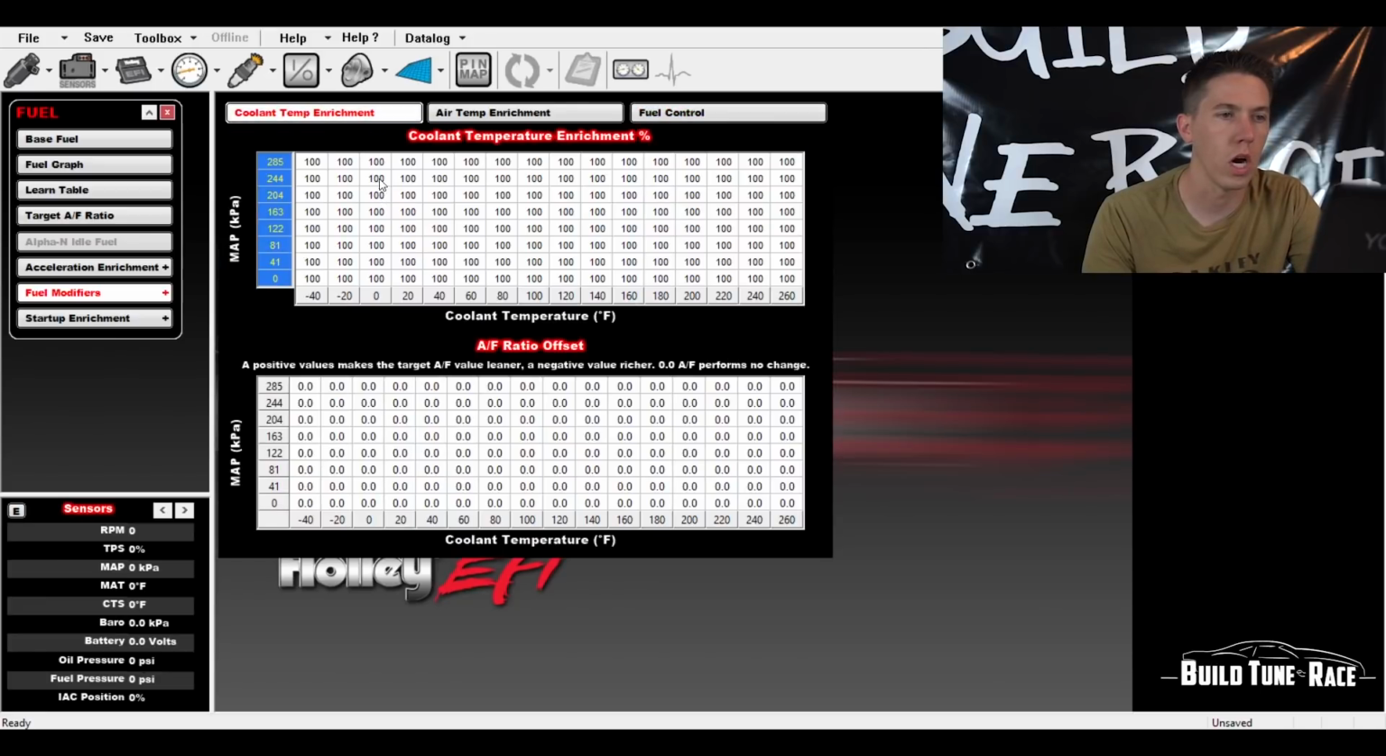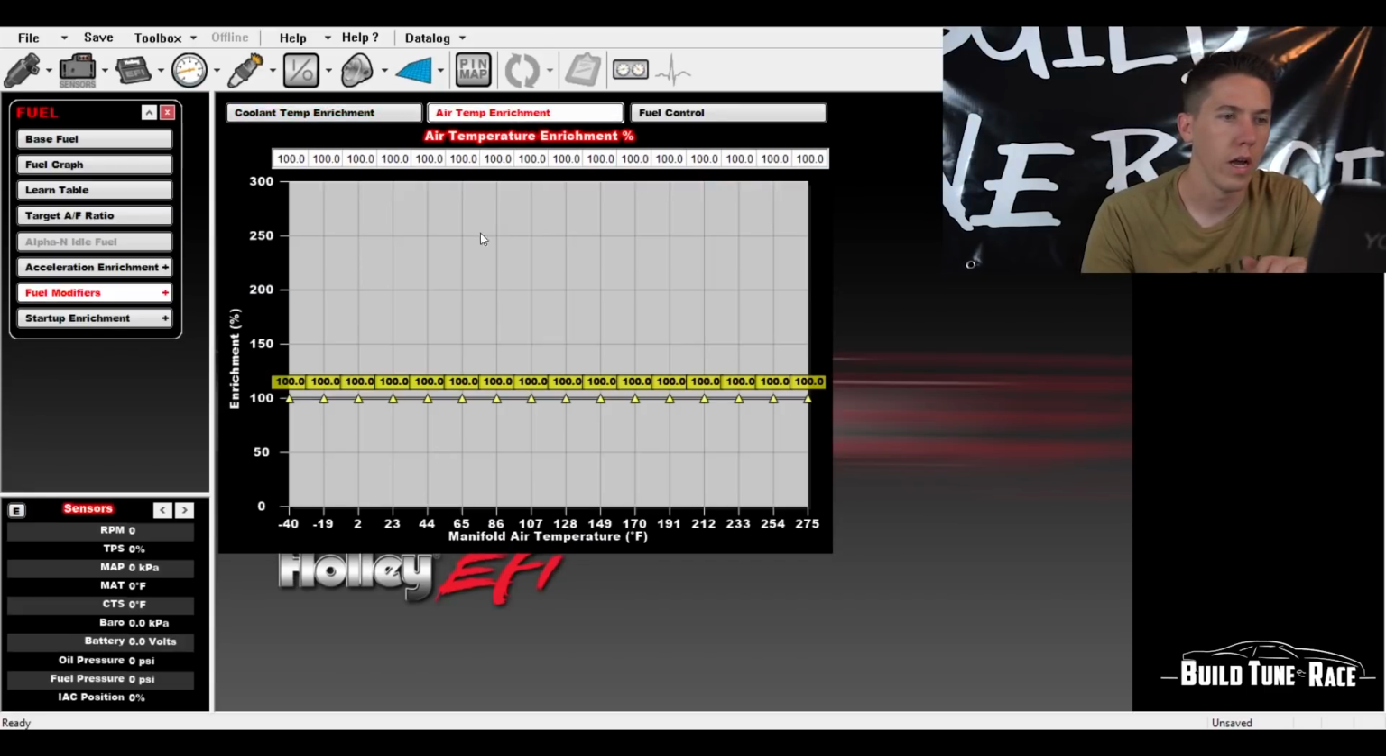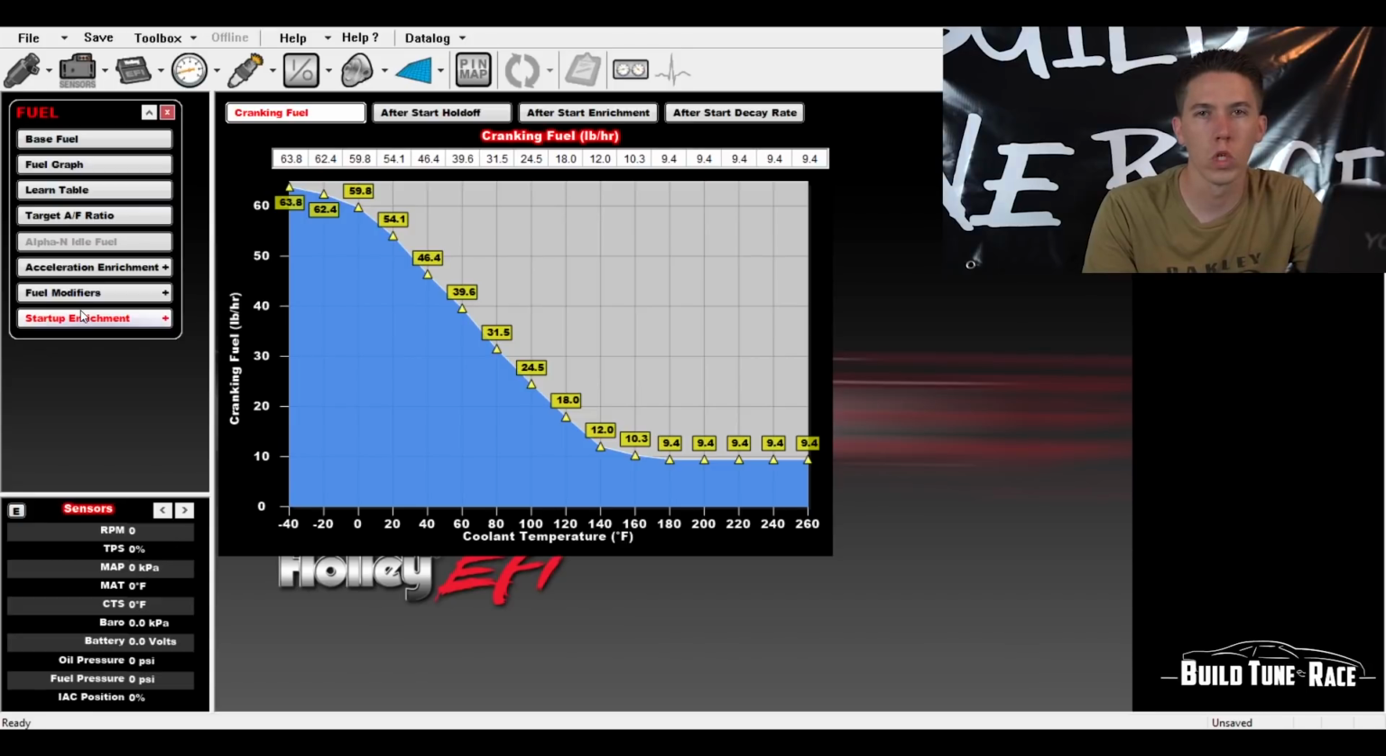So on these, 100 is 0. Above 100 is positive, and below 100 is subtracting. Air temp at 100, I'm not gaining, I'm not losing. I just want it to stay there. I don't want it to modify the fuel at all. So if you start adjusting these, it will not use the learn functions. Startup enrichment, cold starts, all of that type of stuff.